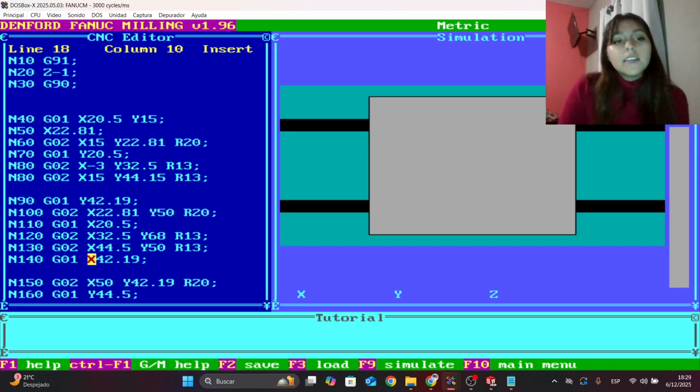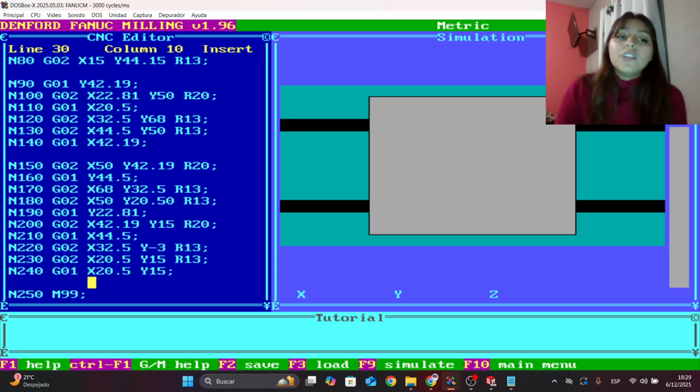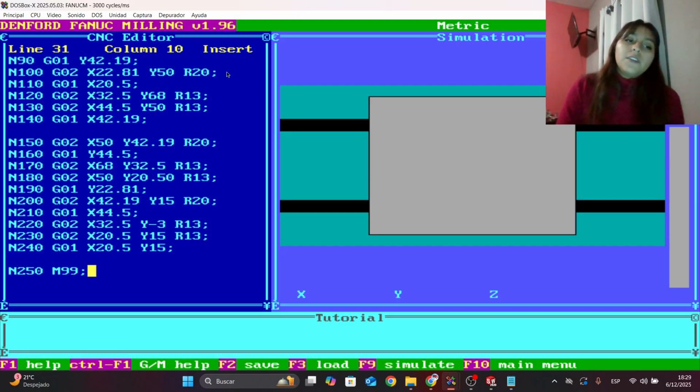It wasn't that hard because we already have the coordinates. It looks long, but it's just repetitions of what we already did. It was repeating all the process that we already did over and over again. It has to be repeated 4 times, and we just end with M99. With that, we have our second program.